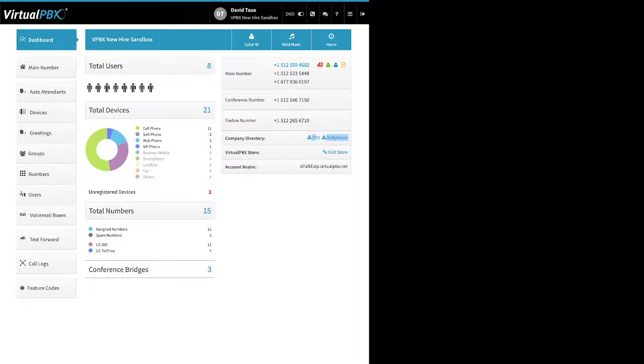The softphone version is for use with the VirtualPBX desktop softphone application. Right? So if you're using our softphone app on a Mac or Windows PC, download this file, upload it to your VirtualPBX softphone on your computer. This allows you to see the status of the other VirtualPBX softphones on your account.